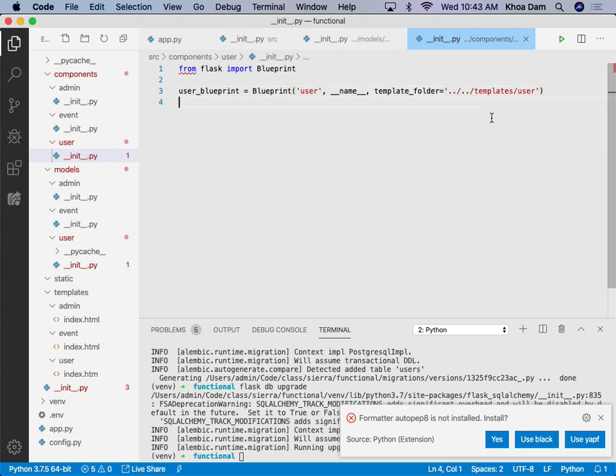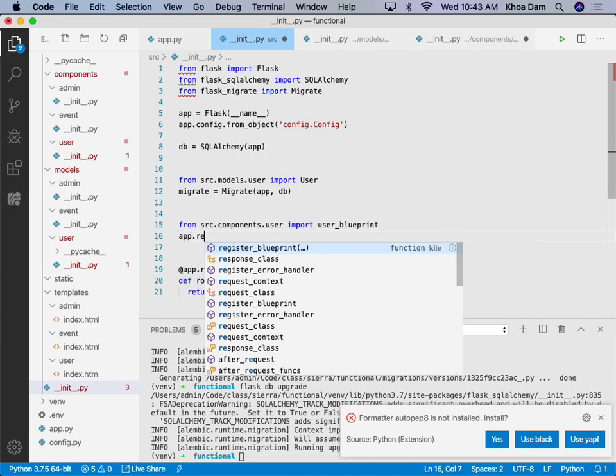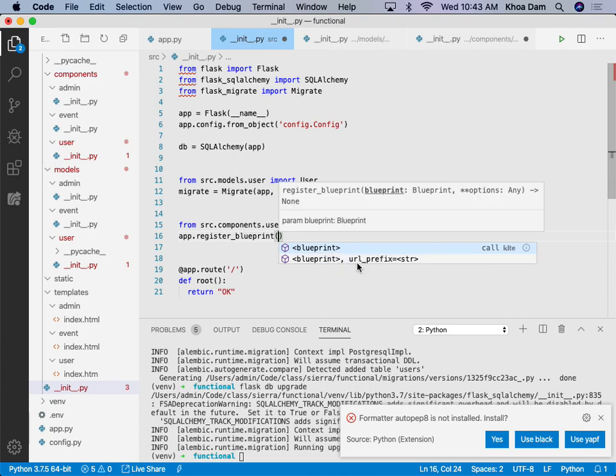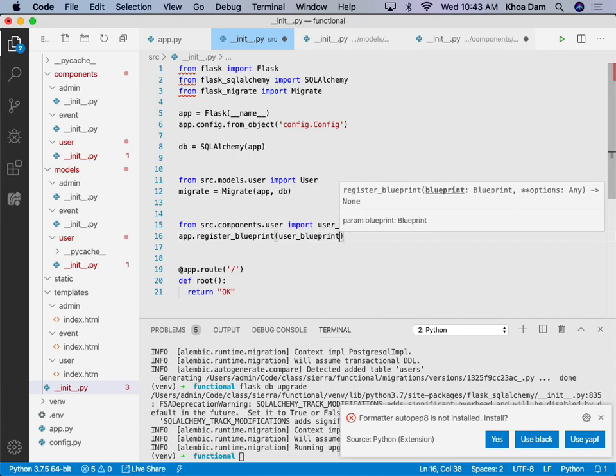All right, and then you have to register your Blueprint in your app. Import the Blueprint first from src.components.user, and then you import user Blueprint. And then you register it, app.register_blueprint, and here's the name of the Blueprint. I don't remember the syntax. Blueprint and the URL prefix. Okay, let's call it user Blueprint. And here we have the URL prefix, which is /user, so root/user, and we are gonna show it.